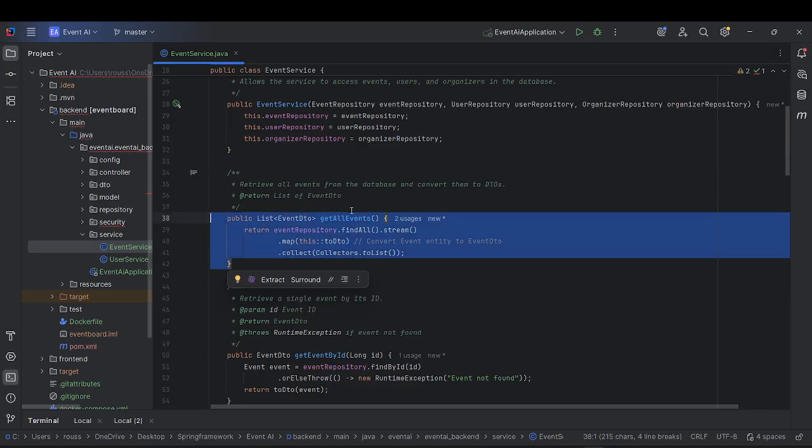Here we have public List<EventDetail> getAllEvents, which returns the event repository findAll stream, map this to detail, which will convert the event into the event detail, and then it's going to collect to the list. So it's going to retrieve all the events from the database and convert them into details, and return a list of event details.